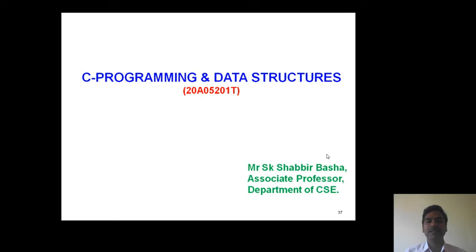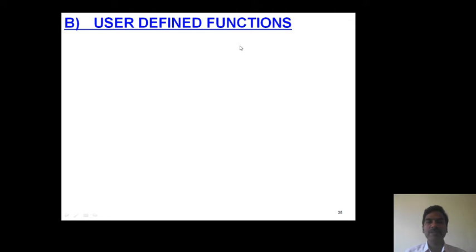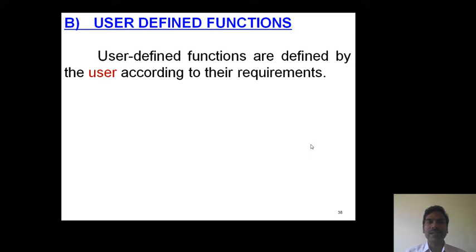Hello students, in this session we will discuss user defined functions. So what is meant by user defined function? Functions which are defined by the user are known as user defined functions. In the previous class we discussed library functions. Library functions are defined by the system compiler, whereas user defined functions are defined by users.